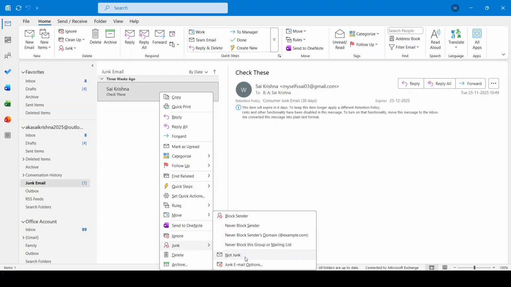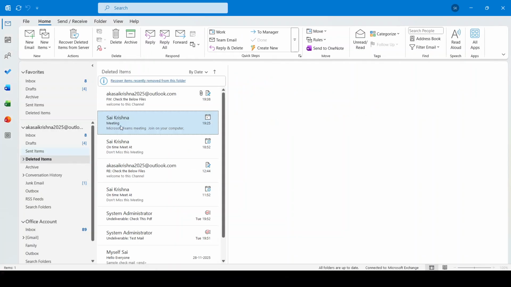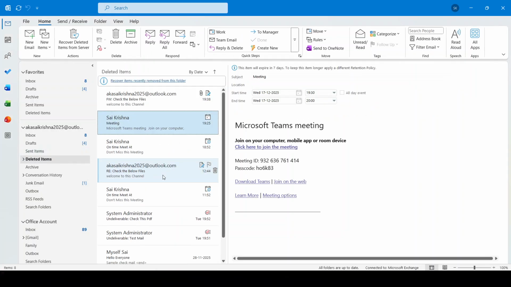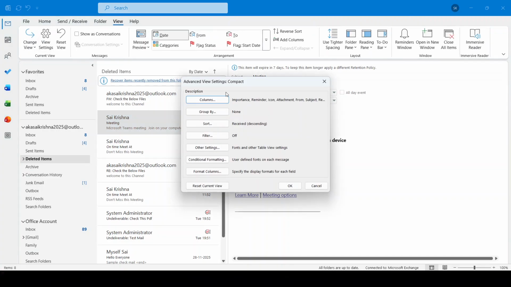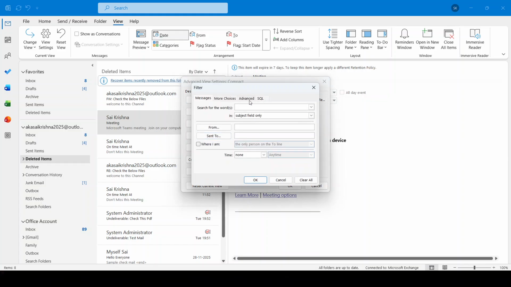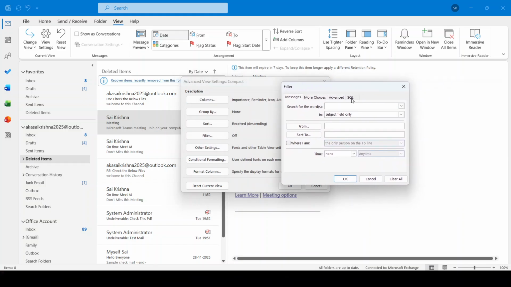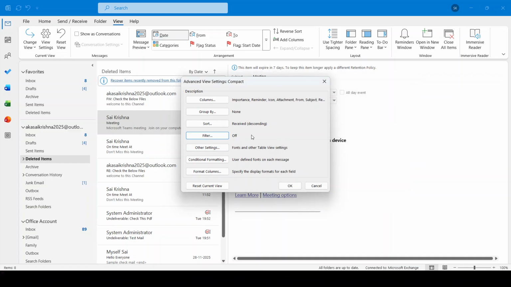If your folder still looks sparse, your view settings may be hiding items. Go to the View tab, select View Settings, then Filters, and clear any active filters that might be limiting what you see by date, category, or other criteria. If you're unsure what changed, click Reset View to restore the default layout. This is a quick way to reveal emails that were present but hidden by a custom view.